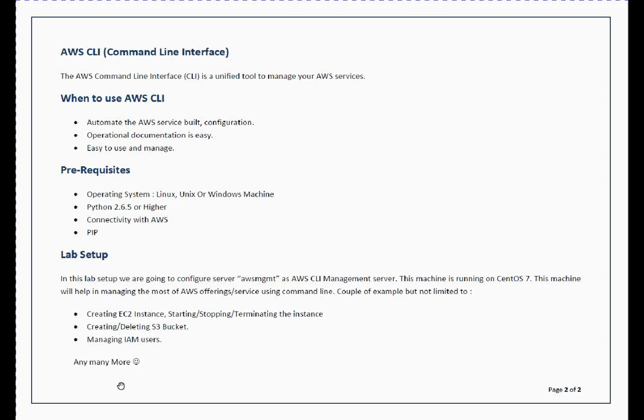If you are using AWS CLI, in a single command, you can send your query. If you want to modify or append anything, again, a single command will do the modification work for you. So that's easy, friends. Next thing, AWS CLI is easy to use and manage.